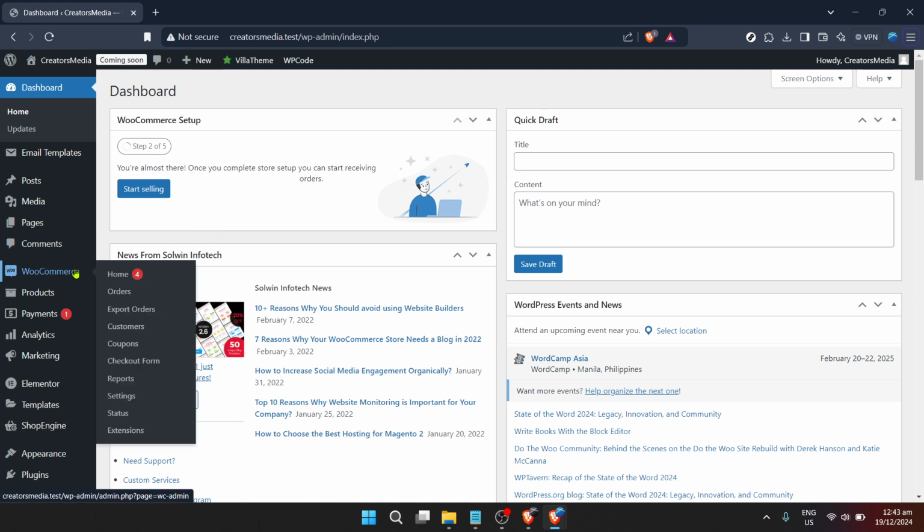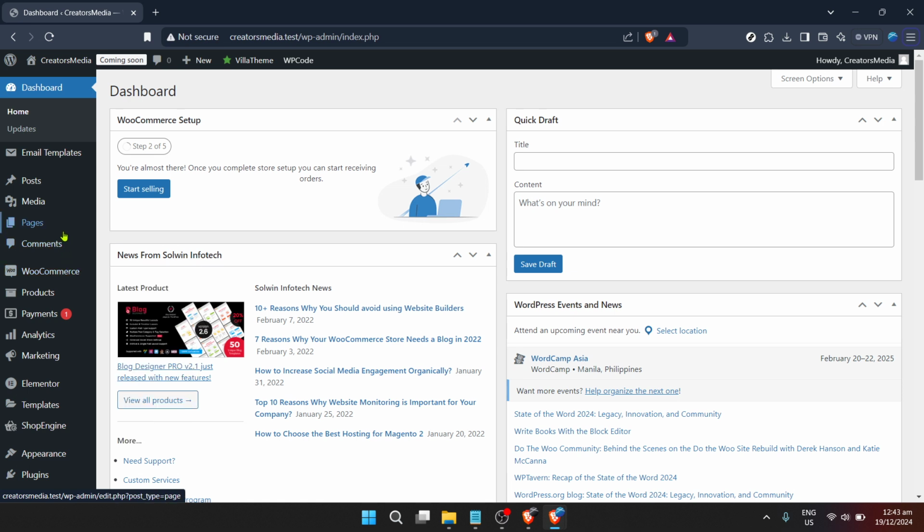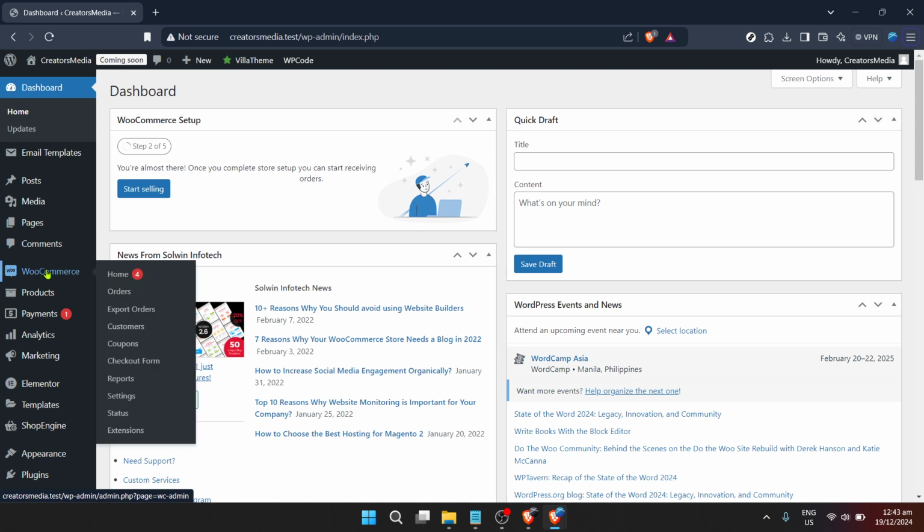After you've familiarized yourself with the dashboard, the next step is to locate WooCommerce on the sidebar menu. WooCommerce is a powerful plugin that transforms your WordPress site into a fully functional e-commerce store. Clicking on WooCommerce will take you to the main page of the plugin, where you can manage products, view reports, handle orders, and more.